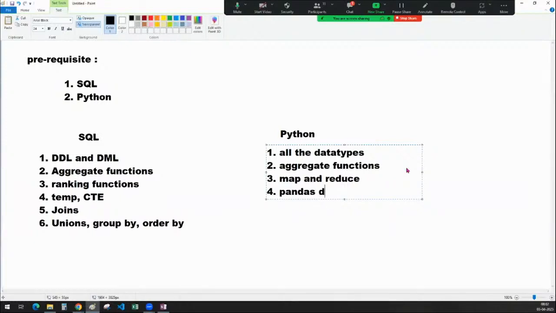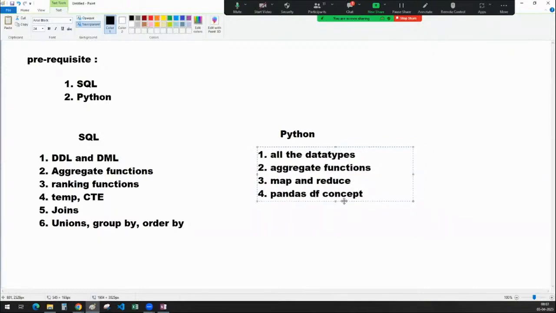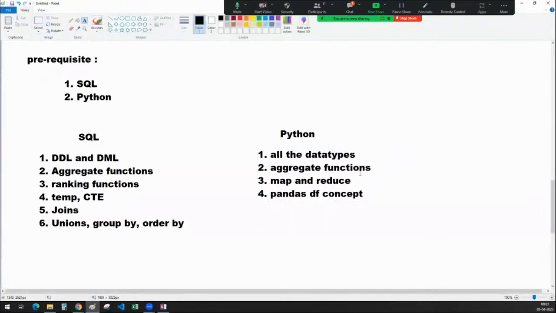In pandas, look at the data frame concept, and how to create a data frame. That's it. If you are just focusing on these things, that is enough, I believe. All the data types, aggregate functions, map and reduce, pandas, the data frame concept, if you get it. But the minimum, the basic thing I would expect is all the data types and their differences.